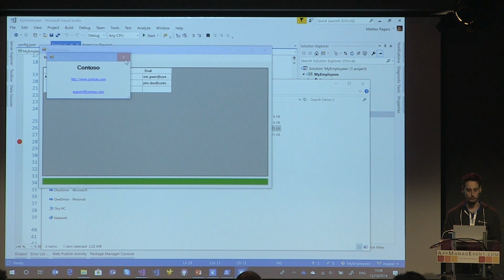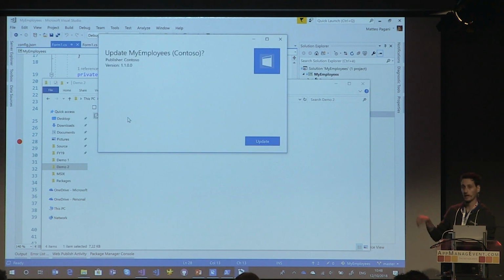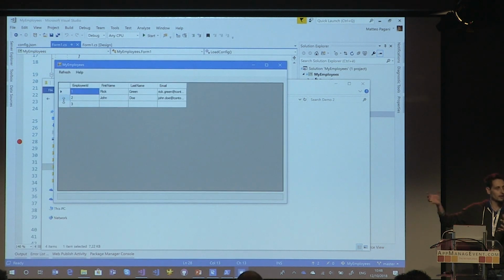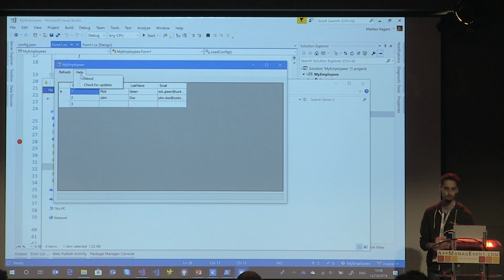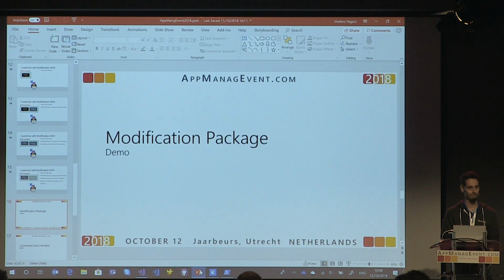And I can do the same with the modification package. So I have another update, this time for the modification package, which turns on the update feature. So I deploy this, and again, without having to repackage the customization with the main application, now I have the check for updates feature, because I deployed a new config.json. Pretty cool?